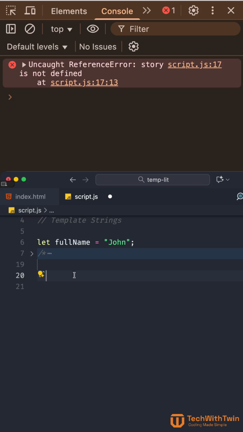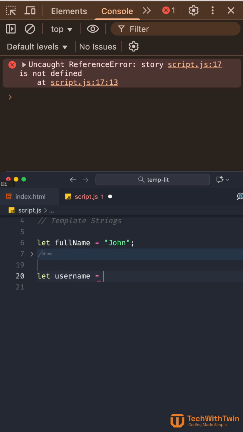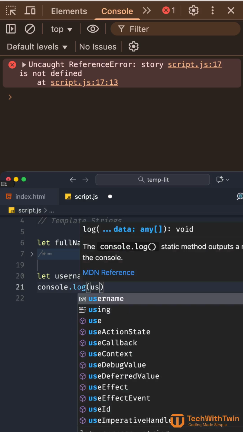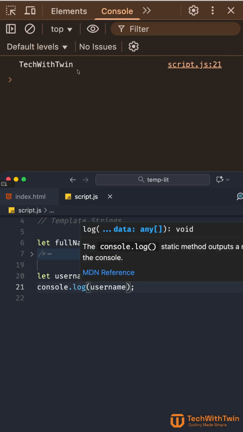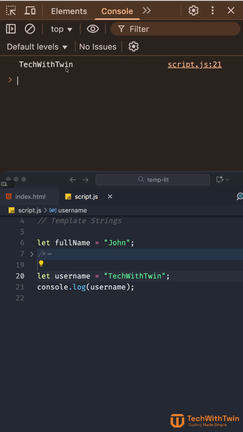The same way we created a full name, we could create let username is equal to, and now instead of using a string, we can use a template retriever and say TechWithTwin. If I console.log username, we get the username. This is similar to using a single quote or a double quote. So there's no added advantage when the string is not adding an expression.